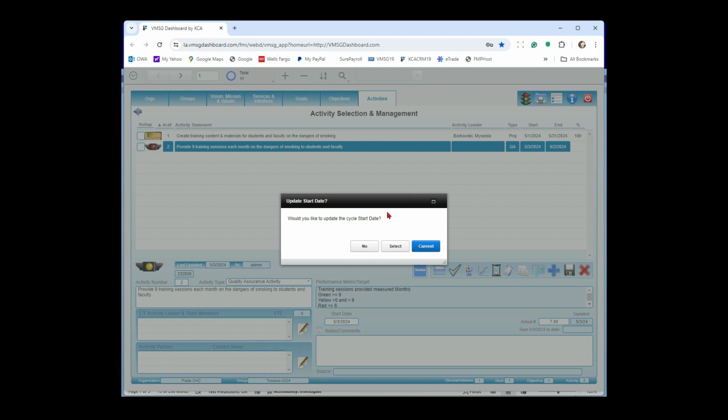Now, after the first time you enter a QA activity, every time you go to save it, it's going to give you this option: do you want to update the cycle start date? Here's how that works. Let's say I'm doing my training sessions on a monthly basis, but every week I'm going to go in and do an update. Maybe I did 3 training sessions this week and 3 the next week. If I'm done for the month, I'm going to go ahead and update the cycle start date to the next month. My choices are no, which just leaves it as is.